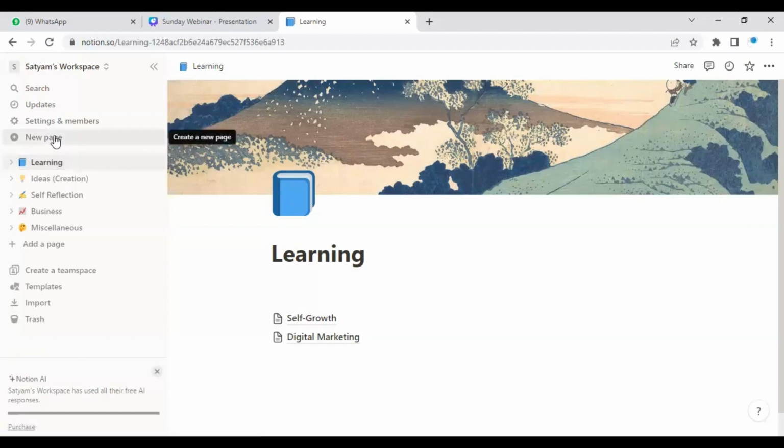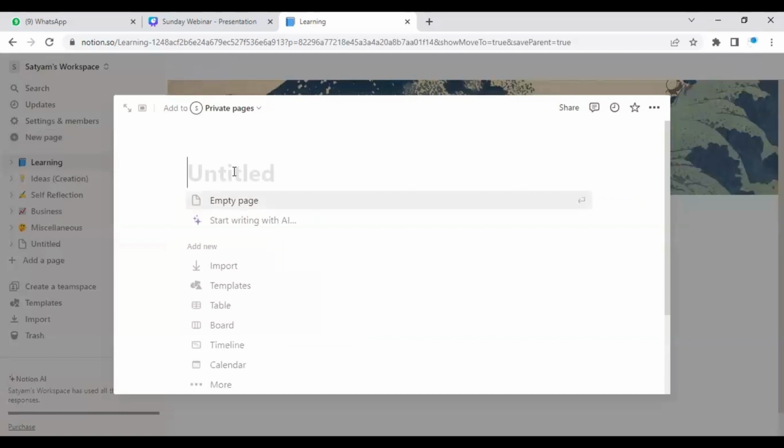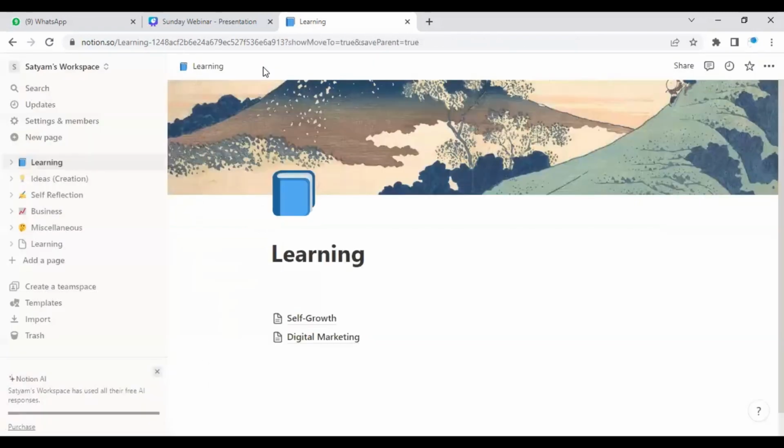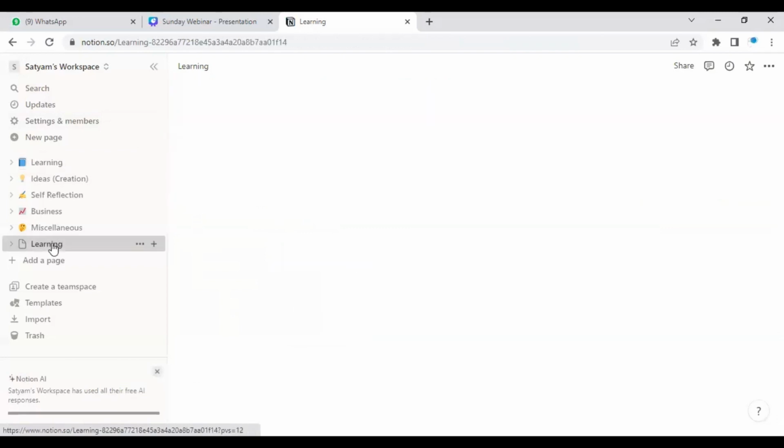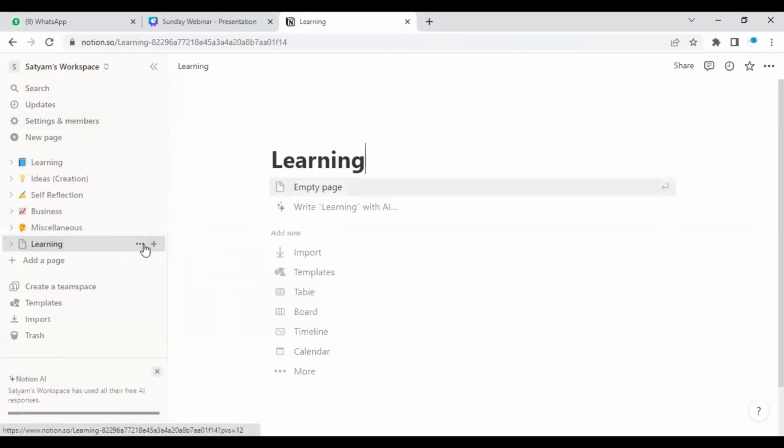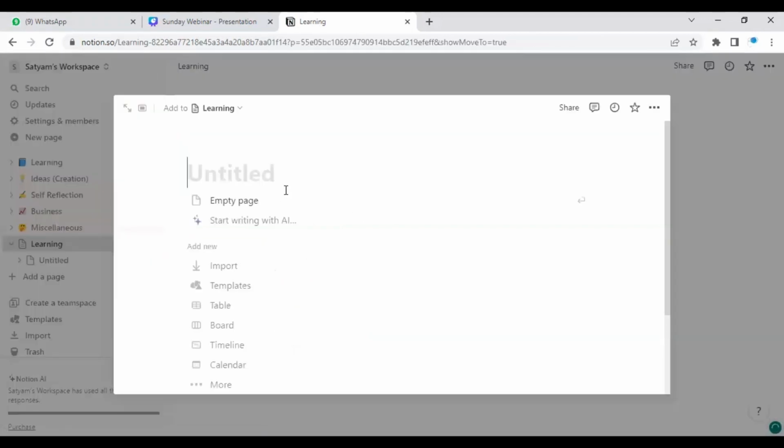Now, how to do it? Number one, you have to create a new page from here. Something like, for example, learning. All right. So it is now created. Okay, so we have created a new page, learning. Now, if we want to make a subpage of this, we can add it here. So let's add self growth.